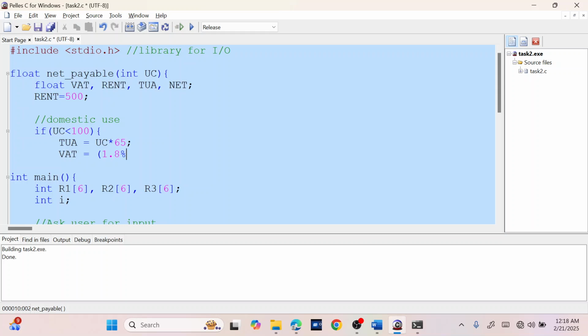All right, divided by... sorry. Yeah, no, 1.8 divided by 100, all right, times what? CUA. Is that okay? CUA. Good. Now, when we are done with that, we use the if else.